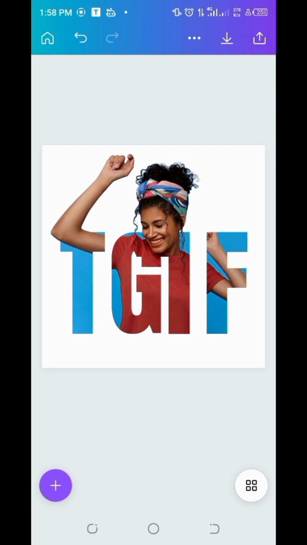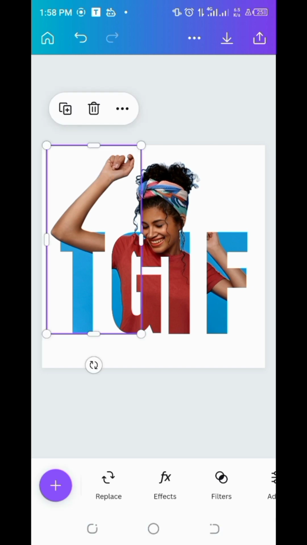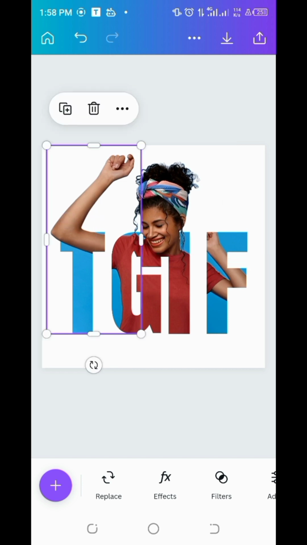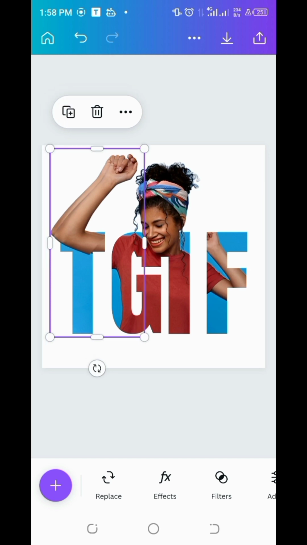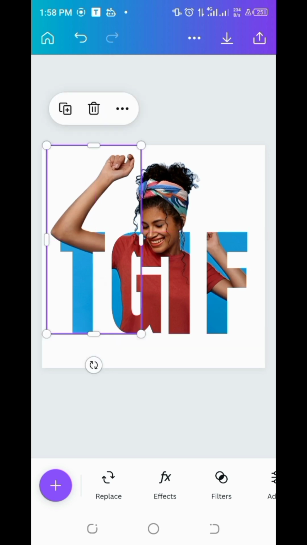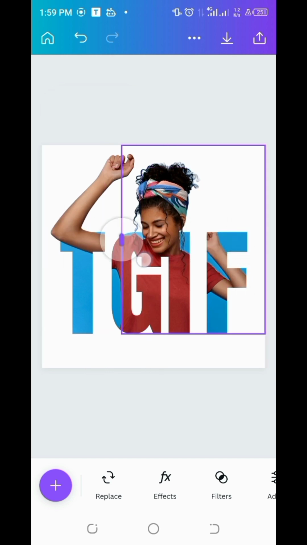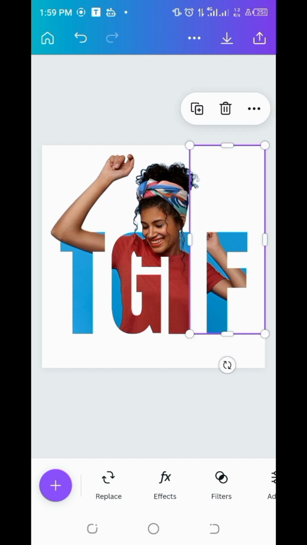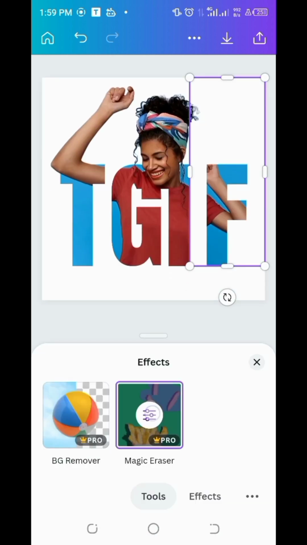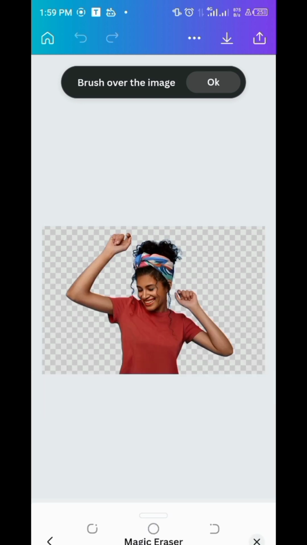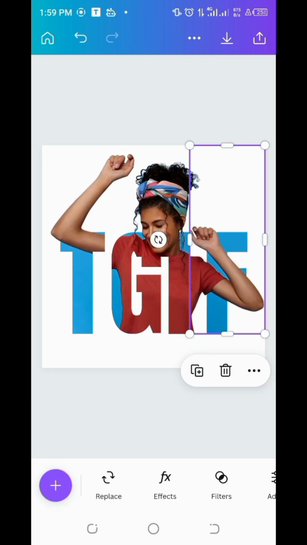Now we are almost done with the design. I would advise you to duplicate the hand again, or you duplicate this particular lady's head, any of it, but then I will be working with this hand. Duplicate it, position it on top of each other. Now enlarge this, then crop this out. This time around, go to FX effects, the eraser, and reset the erasing as well. Then scroll down so that you will know the part you want to erase after scrolling down.